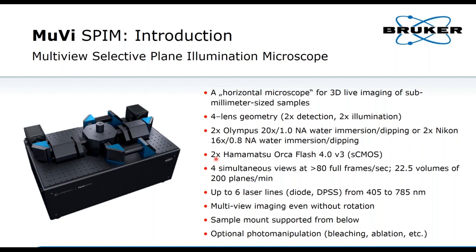We use 2 Hamamatsu Orca Flash cameras for imaging, so really state-of-the-art CMOS cameras, and we can image at more than 40 frames per second in full frame acquisition, which allows, for example, 22 volumes of 200 planes per minute, so the time resolution of full 3D imaging is quite decent. We can offer up to 6 and now even 7 laser lines simultaneously, ranging from 400 to 785 nanometers. And we are mounting the sample from below and also offer optional photo manipulation, as I will tell you in a minute.